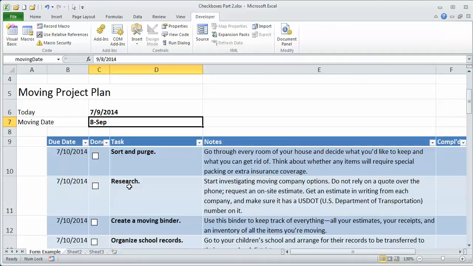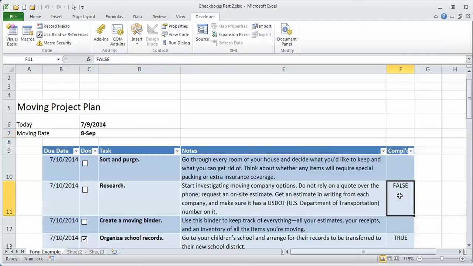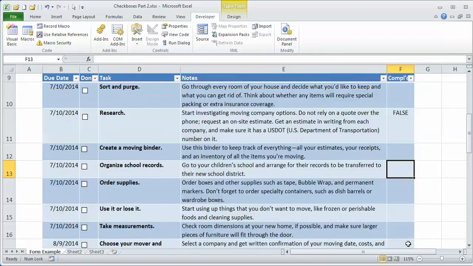So I'll just zoom out of the controls and test it out. By clicking the checkbox, it populates the cell with true. And if I take the checkbox off, it populates the cell with false. And vice versa, if I take the statement that's in column F out, it removes the check state.